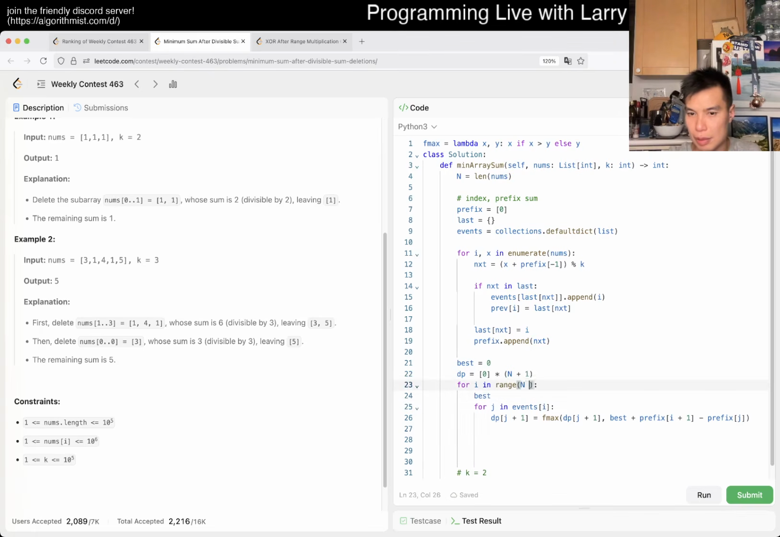And we can probably just do it this way, even though that's a little bit awkward. So best is the best we've seen so far, or DP sub I. I think that's right. And then that's the max. So we want to return sum of nums minus best, something like that.